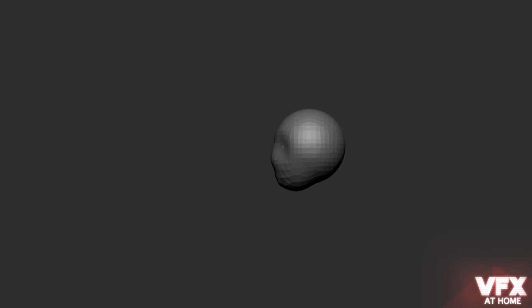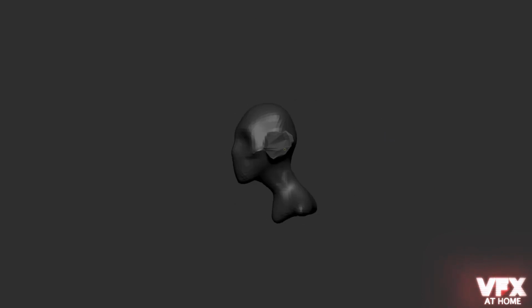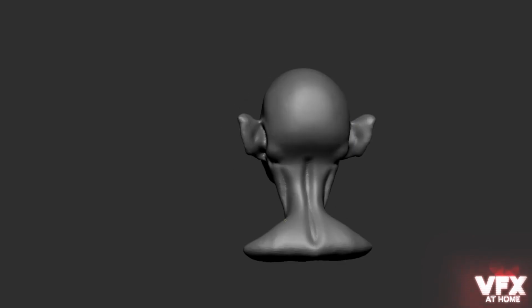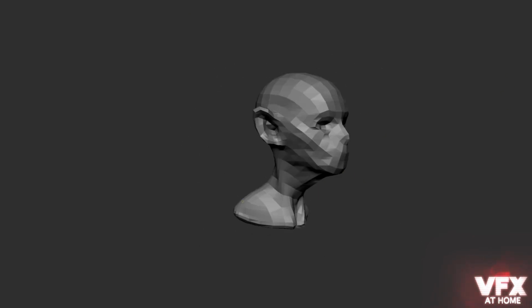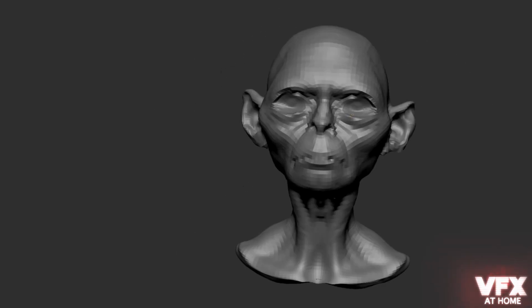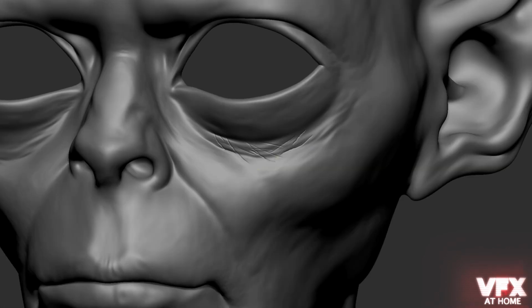Hey everyone, today we're going to talk about VFX facial performances and I'll walk you through my Gollum project. Let's dive right in. The project started as a sculpture in Zbrush, beginning from a sphere. I then transferred that sculpt over to my animation-ready base mesh and began detailing the surface of the skin through custom alphas.